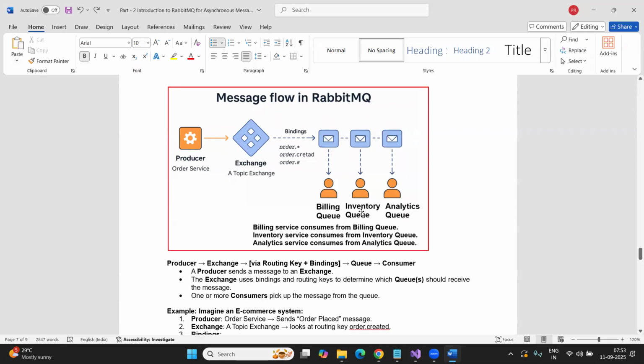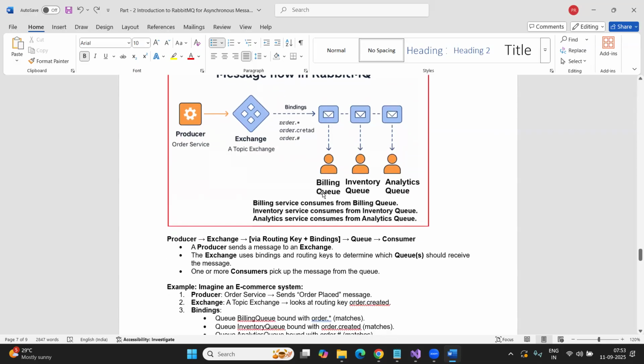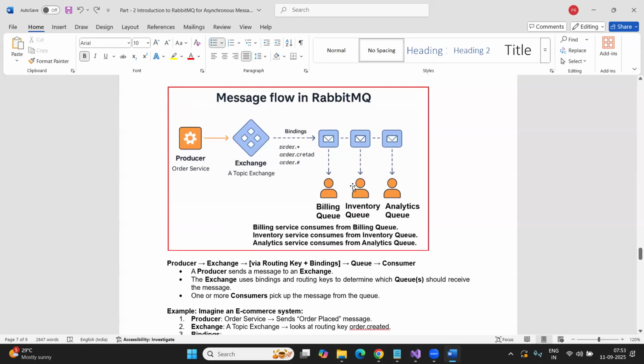So once the message is received by the queue, billing queue means it is going to deal with the billing service. So the billing service will consume from the billing queue. The product service will consume from the inventory queue. The analytics service, or whatever the respective service is coming into the picture, is going to consume the message from the respective queue. So this is how the message flows with RabbitMQ.